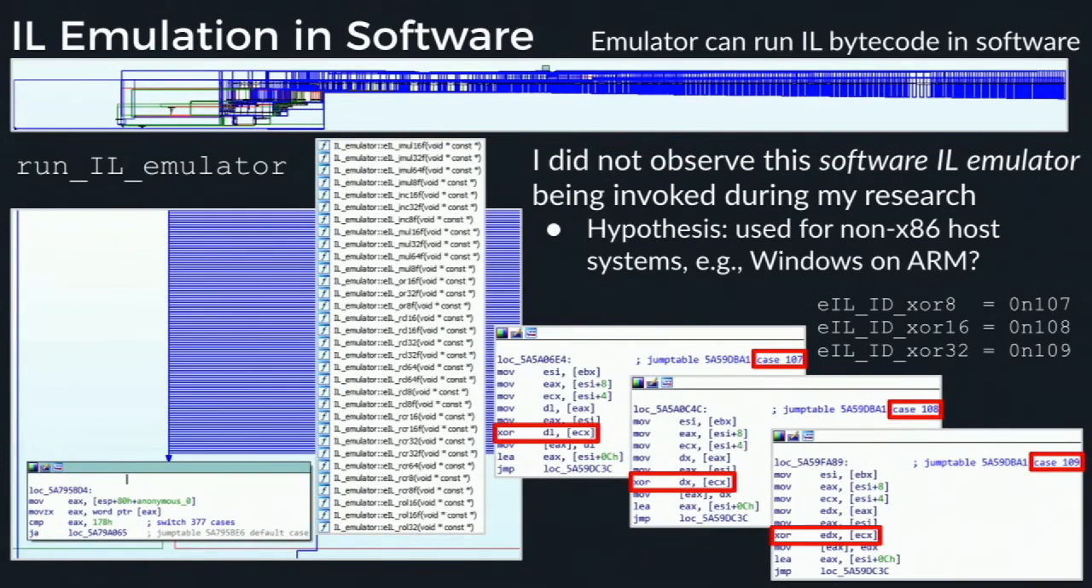In addition to simply lifting an architecture up to an IL, you can do IL emulation in software. I didn't ever observe the IL being emulated in software during my research. I haven't verified this, but my hypothesis is this is so that the Windows Defender developers can support non-x86 architectures, so they don't have to write a JIT engine to JIT from IL down to ARM or some other architecture. They can just JIT to x86, and if they ever want to run on ARM, they could just compile their software emulator for ARM or any other architecture, and it should just sort of work, albeit slowly.